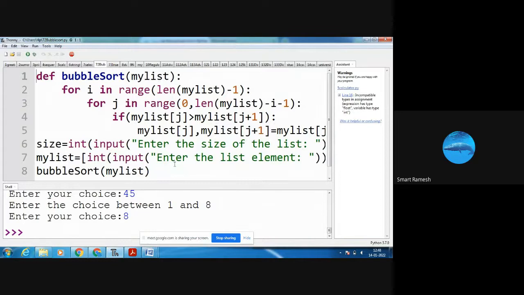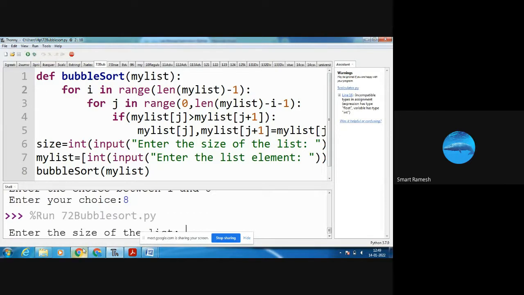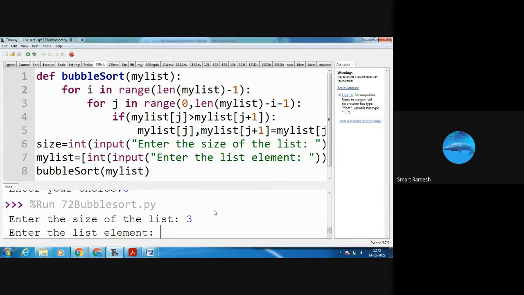So let's see the bubble sort in programming style. Here the first for loop is used for how many elements there are, len of my list. Here I am going to run the program. Enter the size of the list. I am giving 3. See here, size of the list is 3. So what is the size value? 3.